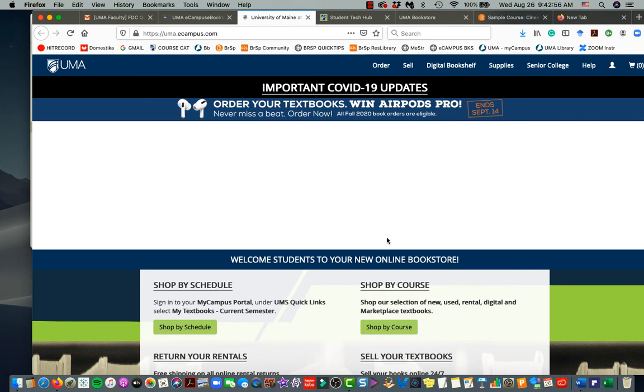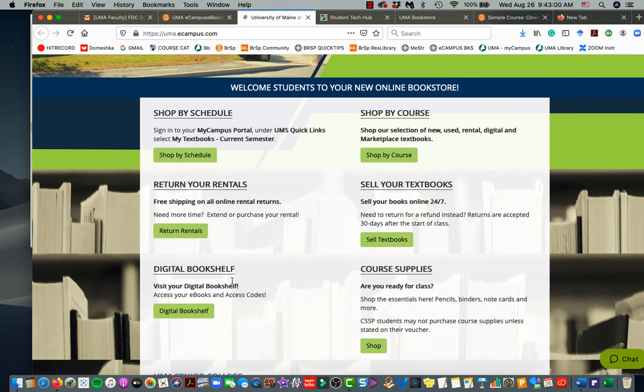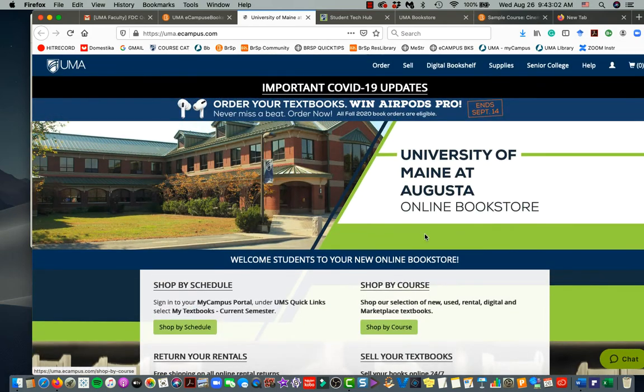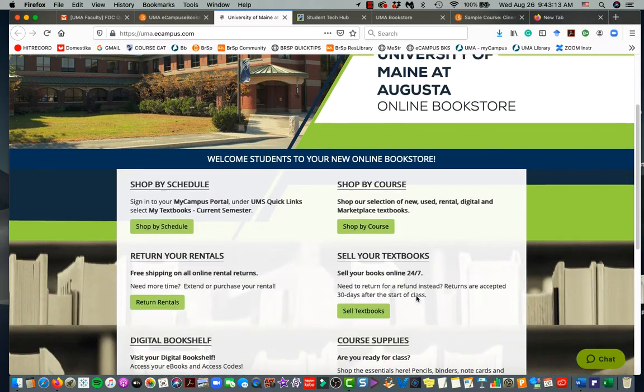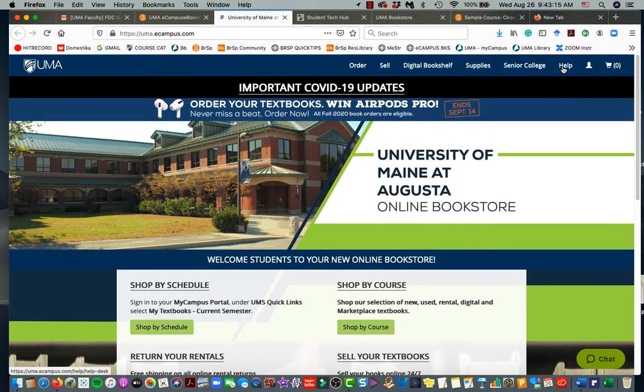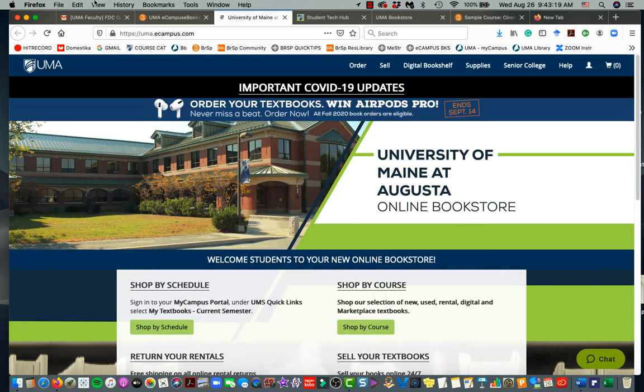I'll click on that so you can see what it looks like. It looks like this. Shop by schedule, shop by course, sell your textbook, digital bookshelf, course supplies. You can, I believe, log in. And there's a help page, but you want to log in. It should be pretty self-explanatory, but the help page is useful. So I think that's pretty much it on that.